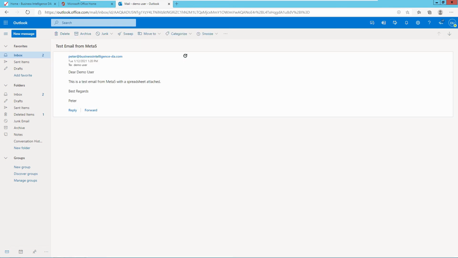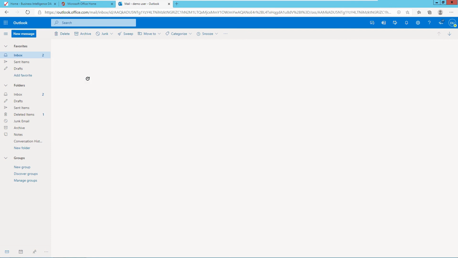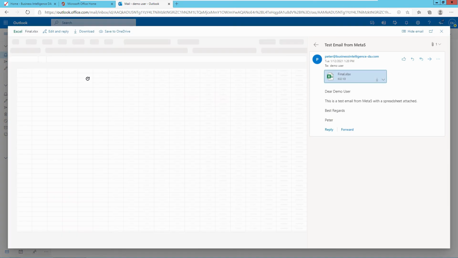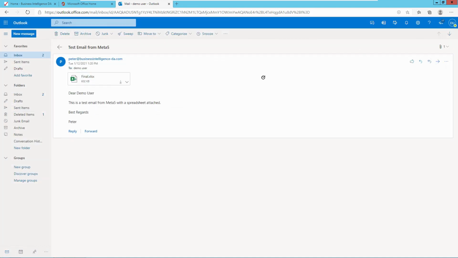I open it up. Here is my final spreadsheet inside the email. You can see the text that was sent with the email. I can click on the final spreadsheet and Outlook will show me a preview of the spreadsheet. Of course, I can also download the spreadsheet. So we can see the spreadsheet arrived in my email.